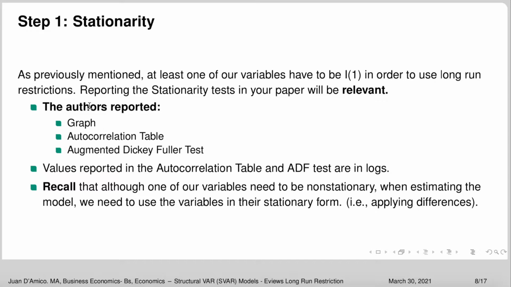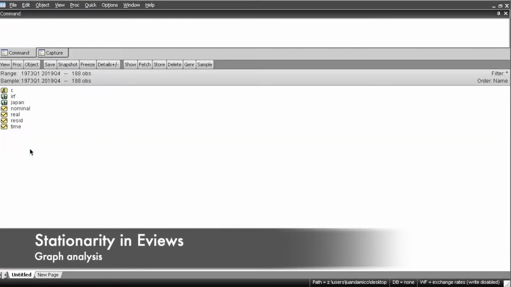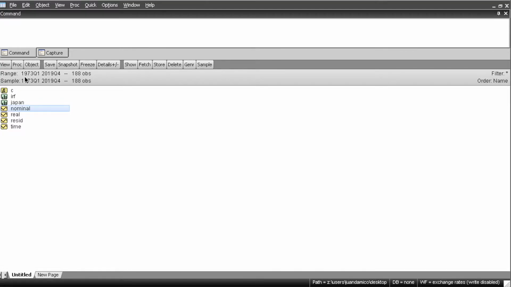And as I mentioned, recall that although one of our variables needs to be non-stationary, when estimating the model we need to use the variables in their stationary form. This is, for example, applying differences. We are in EViews. Here we have our variables for Japan, which is the real exchange rate and the nominal exchange rate. The dataset goes from 1973 to 2019, and as you can see, this is quarterly data.